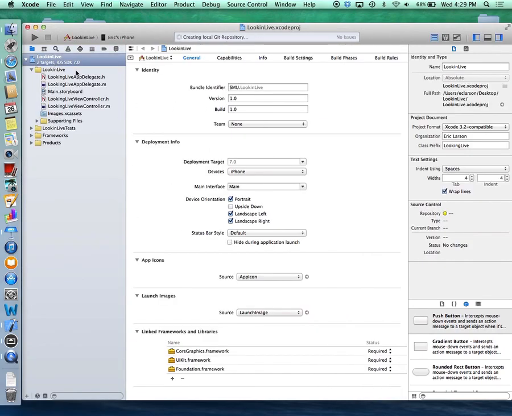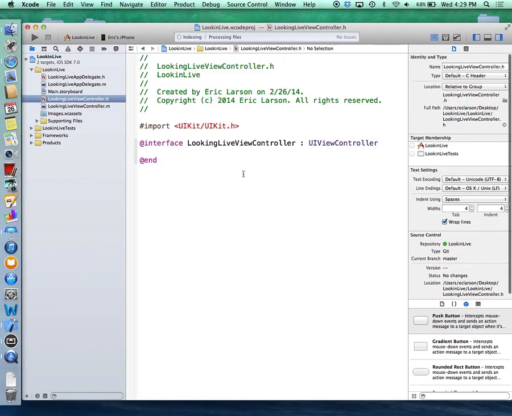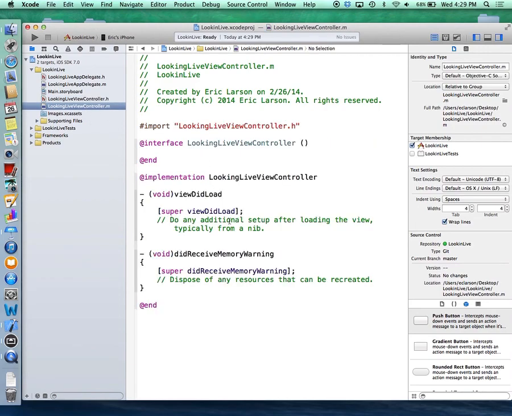All right, Looking Live. I dropped the G because we're in Texas. I grew up in Oklahoma, so I already did that.